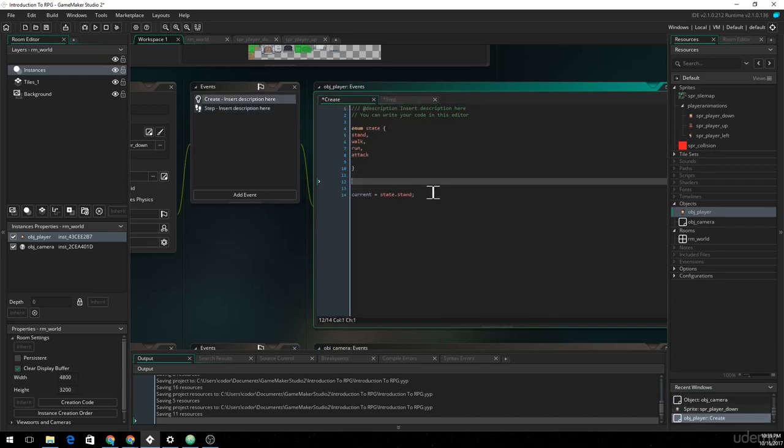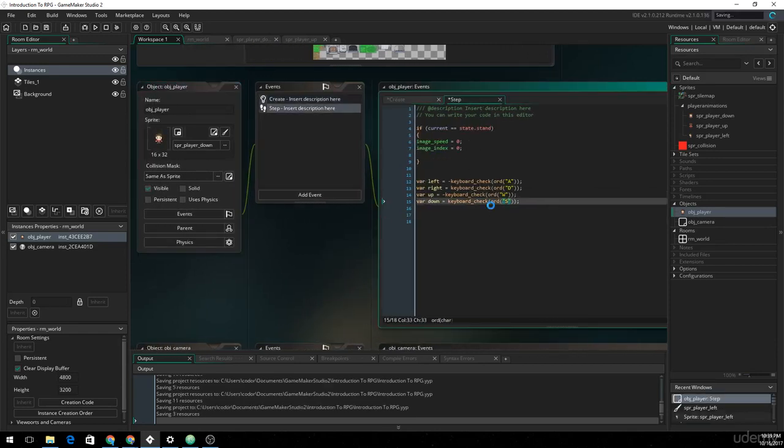So we're going to do sped equals 5, VSP equals 0, HSP equals 0. Won't need to do any gravity systems, luckily, so that's not going to be a pain at all. We're going to do var move equals left plus right, and HSP equals move times sped. We're going to do the exact same thing for up plus down, and we're going to say VSP equals move times sped.